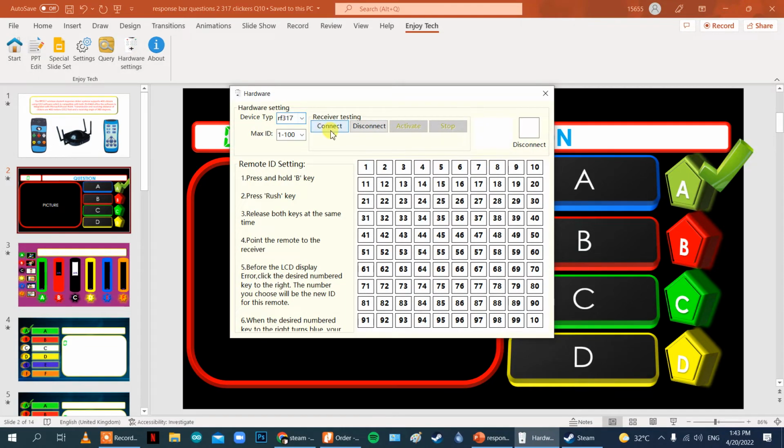Let's check. Plug in your USB receiver. Let's connect. You can activate. You can see a light flickering on the USB receiver. Let's stop.